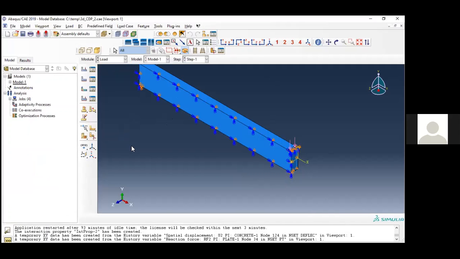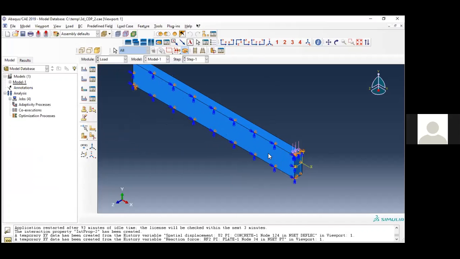Yes, sir. Hello, yes, sir. How will you specify the details of bars and then stirrups and all those things?